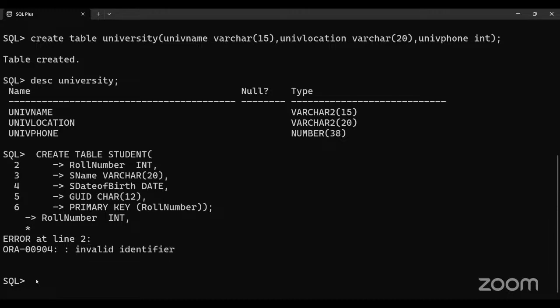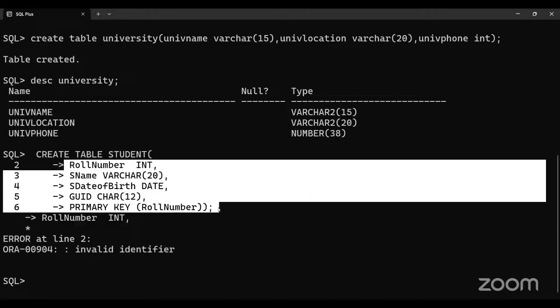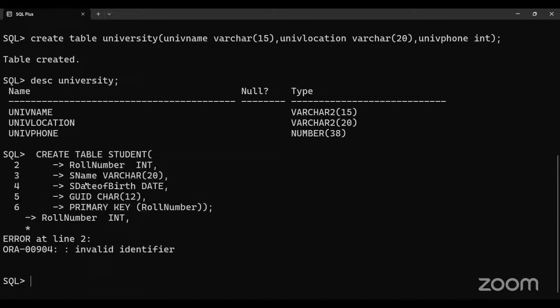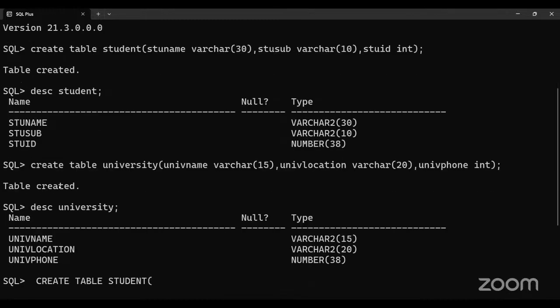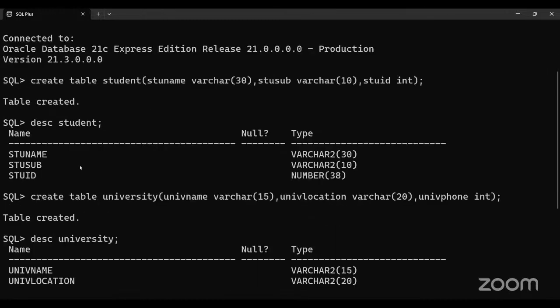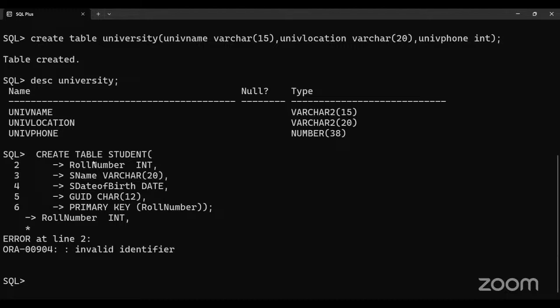So in this case, first we need to drop the existing table. If you want to create another table with the same name but with different attributes, this existing table you have to drop. After that, you can create the new table.